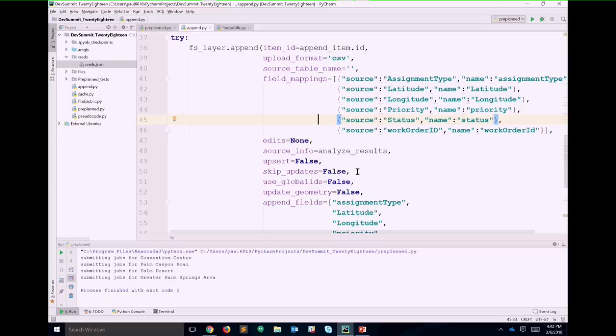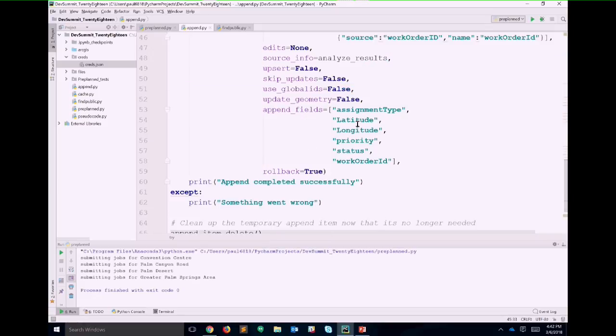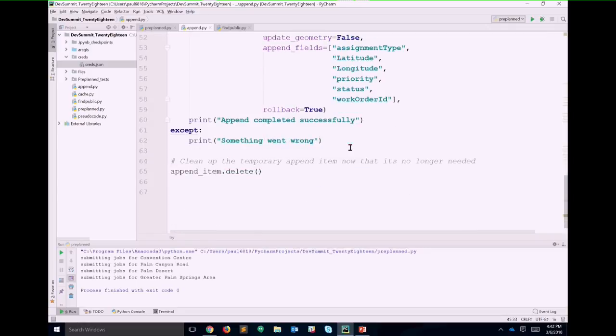So I'm going to tell it that I don't want to update existing data. And I'm just going to pass it an array of fields that I want it to actually use. And rollback on failure, what rollback on failure does is in scenarios where it runs into an error, maybe you had corrupt data in your file or something went wrong, rollback on failure allows you to undo the whole append operation if that's possible. So I'd always enable it as true.